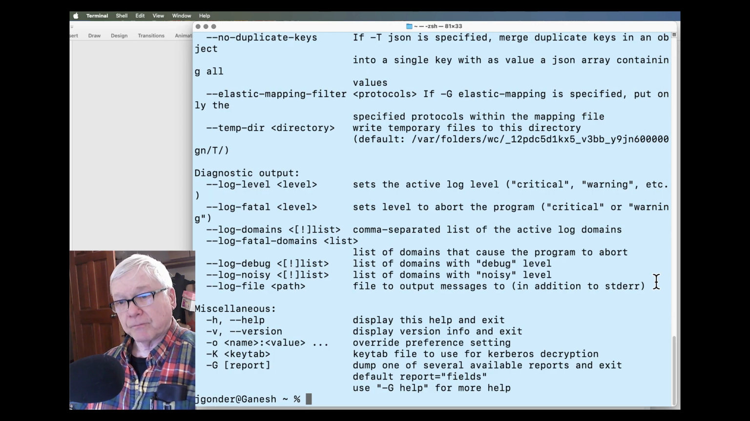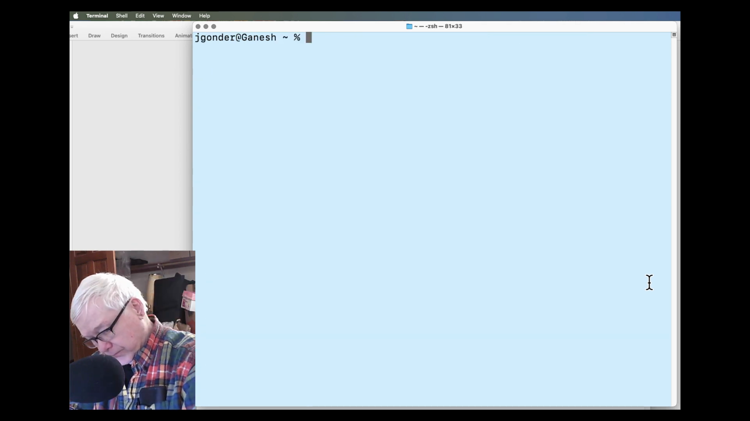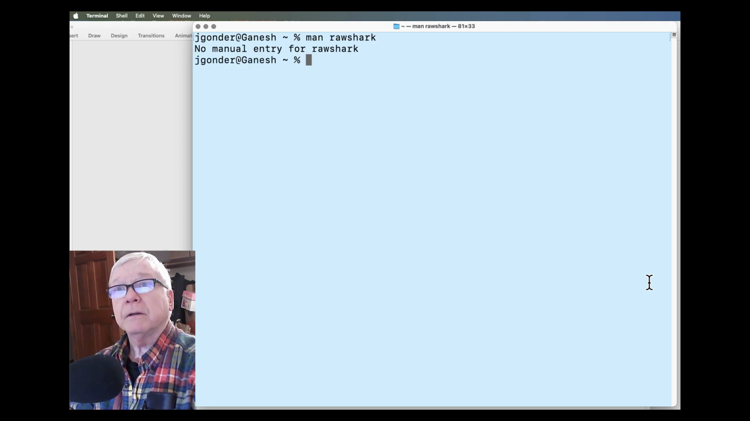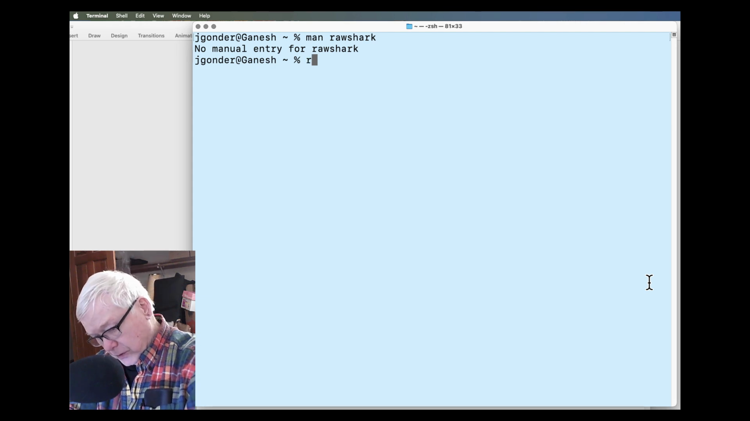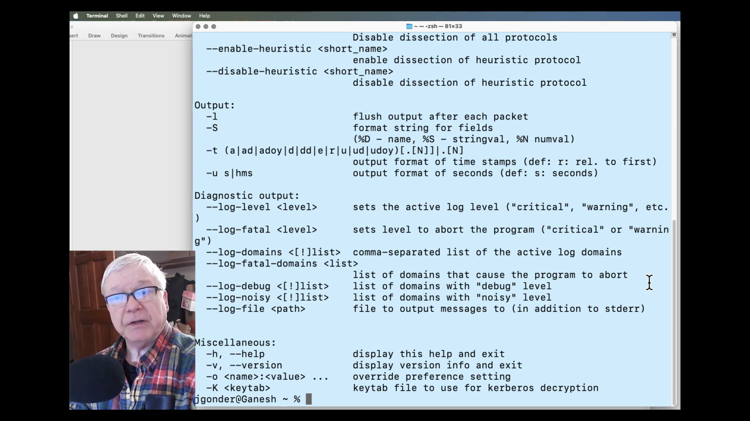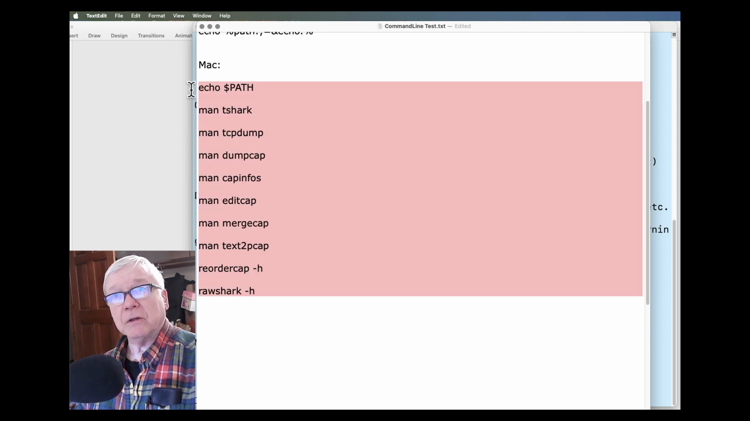So if I clear this and go man rawshark, there's no manual entry for that. But if I go rawshark -h, I'm going to see the manual page for that. So I can verify then that I have all of these installed and that I have the help files available for them.